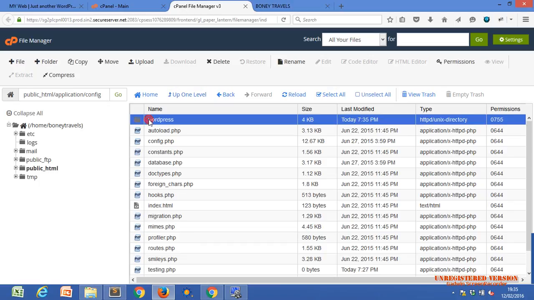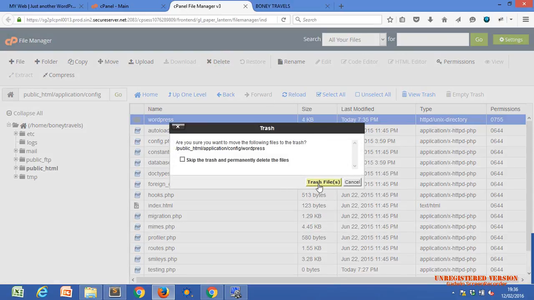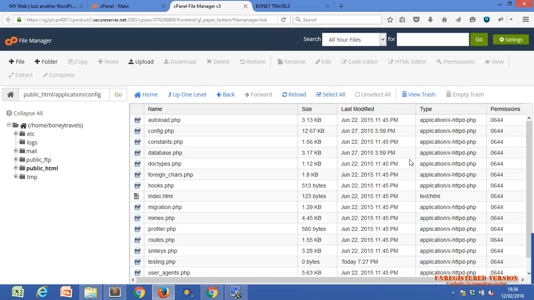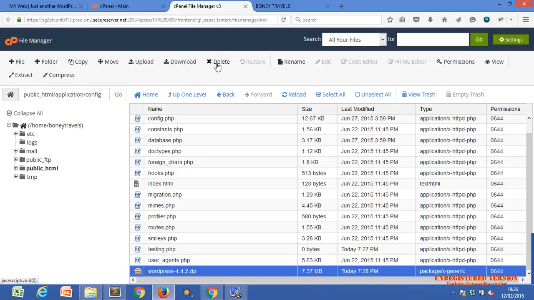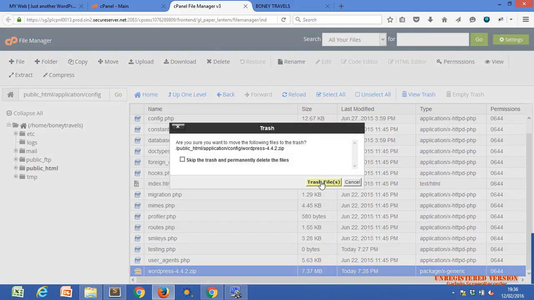You can delete also. How do we delete? Where is the delete option? Empty trash. Trash is the delete option. Yeah, delete option here. Select your folder and just delete it. It will trash files. It will delete the file, and we also uploaded this zip file, so you can delete the zip file also.